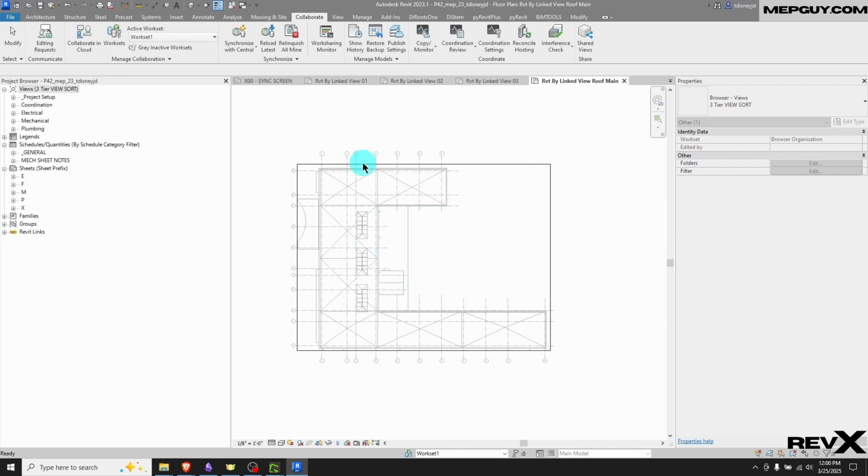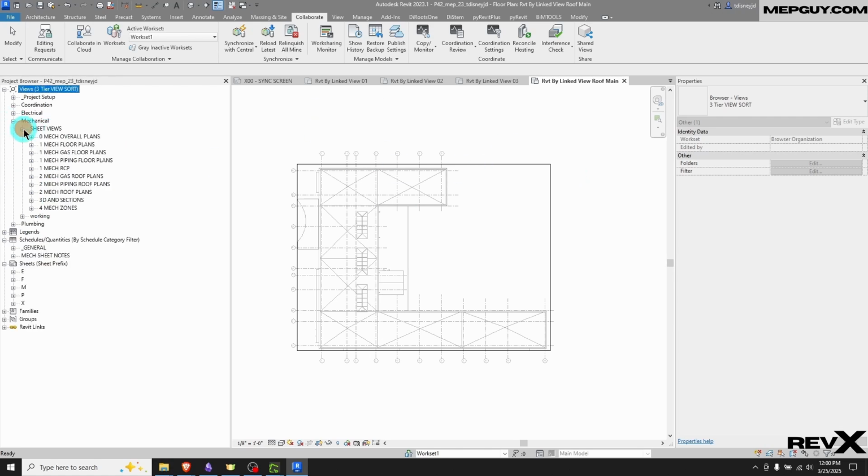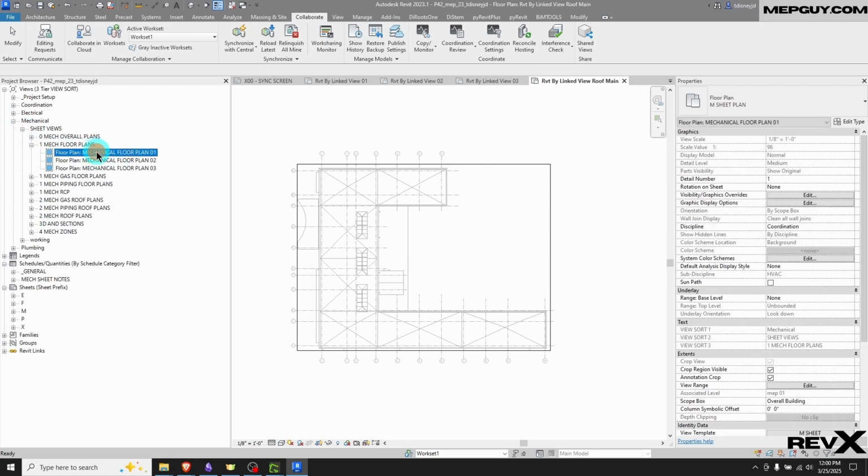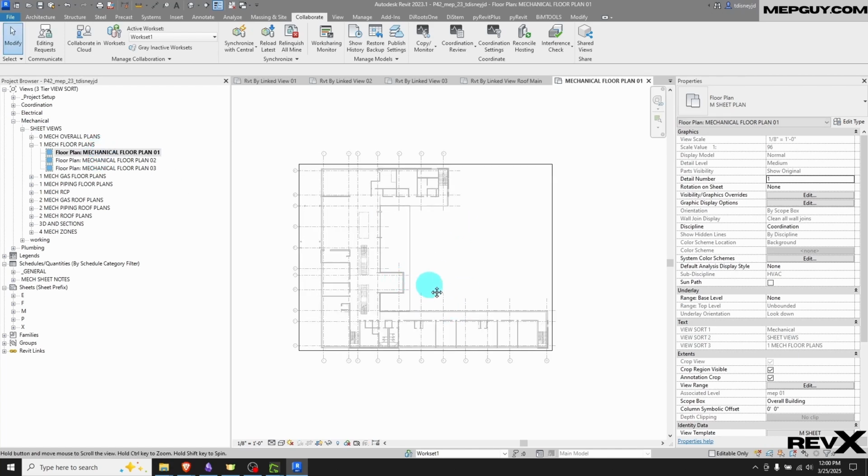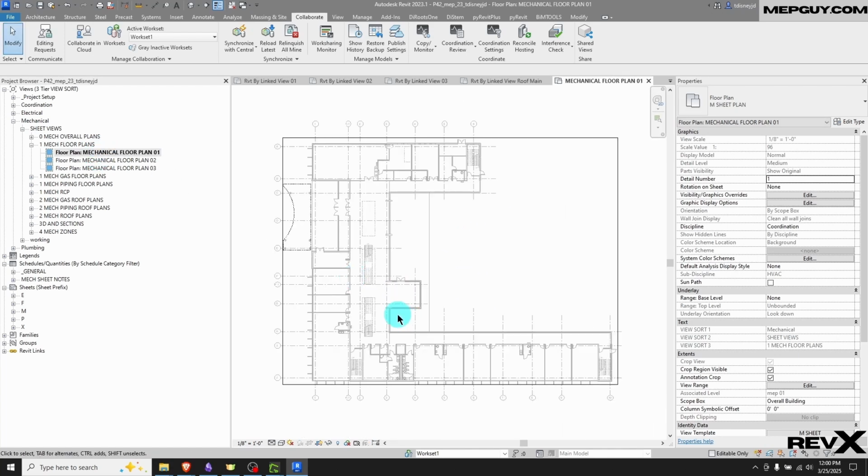Now there's one final thing to note about the background settings. We'll go back into our guinea pig view here. It's to note that what I've done is I've flashed the settings from those view templates, from the Revit by linked view 01, 02, 03, etc. view templates. I've flashed them to these views. I have not locked these views because these views are locked to the M sheet view template. They're locked to the gas plan view template, the piping floor plans view template.